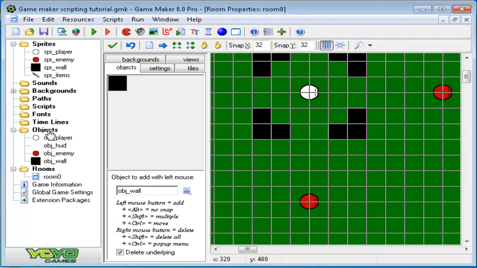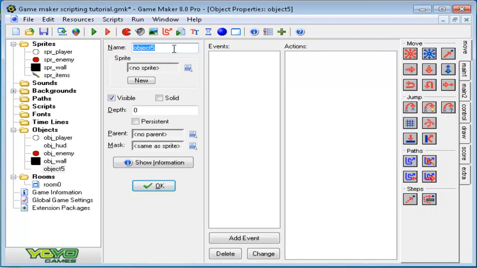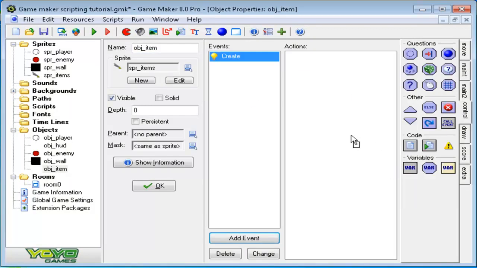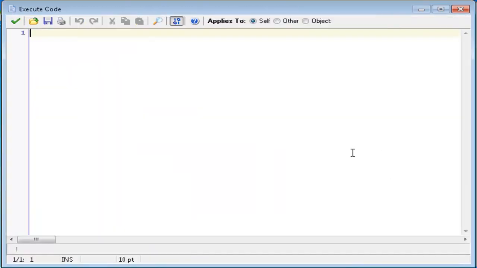Now let's make a new object. Call this obj_item. Give it that same sprite. Add the create event, go to the control panel, and add some code into it. Inside the create event's code, type in image_speed equals 0, so that this sprite will not animate.